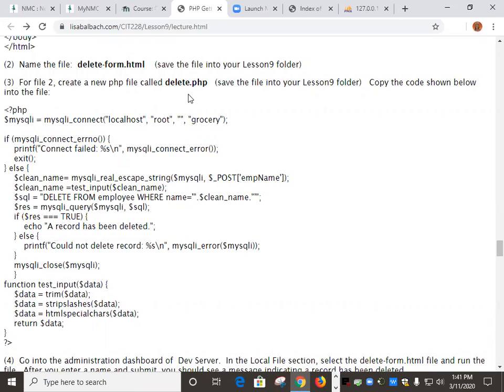Yep, so after delete form, we are going to do delete.php. And for this, so the top part is the same, okay? Then we are pulling data from a form, so we do need to clean it. So we take the MySQLi and post with employee name, run that through MySQLi escape string, and then store it in clean name, run it through test input, store it back in itself, and then we do the delete command. Okay, so we've got delete from employee where name equals. So you'll notice anywhere that we put that clean name variable, we are putting the single double quotes on either side and the concatenator. Okay, and so that's our command.